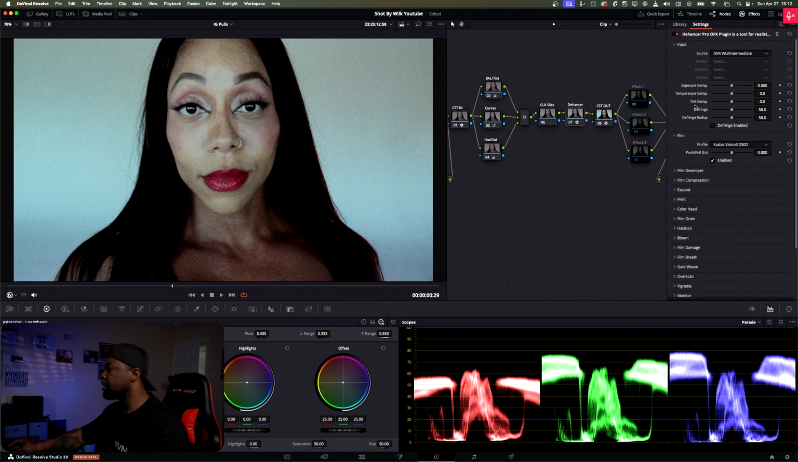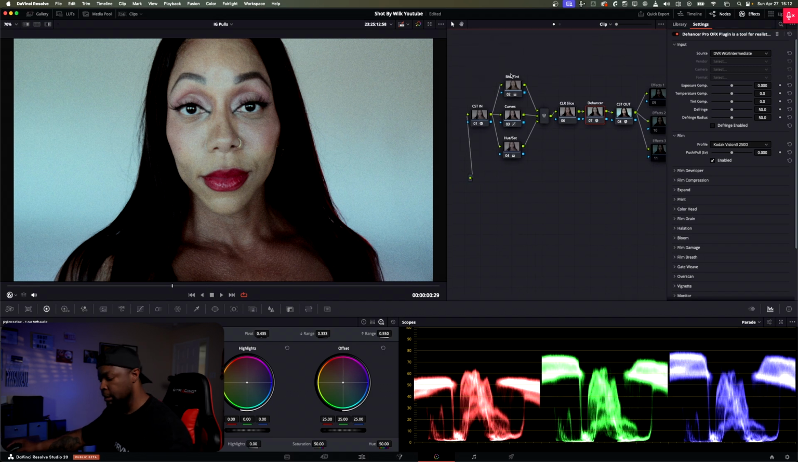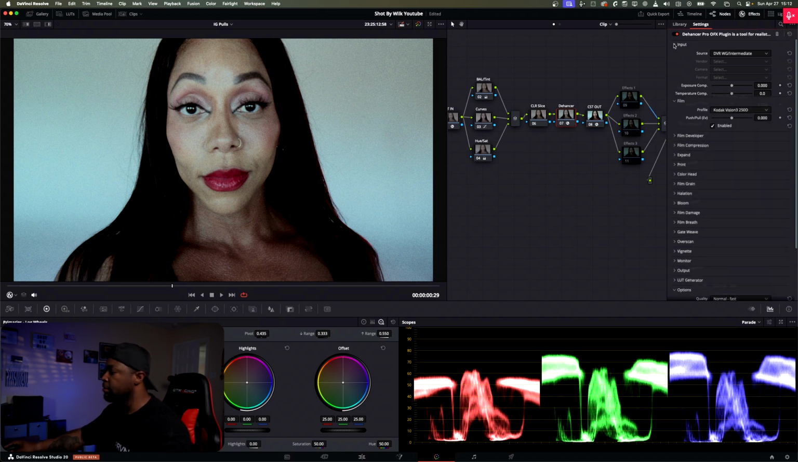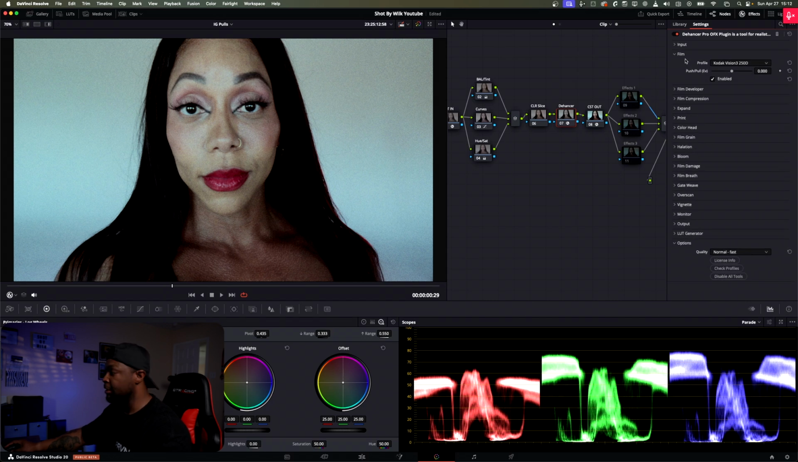Now, some of the tools that I have in here right under the Input tab give me the ability to do some of the same things that I did in these nodes for Dehancer Pro. I already adjusted my stuff before I dropped the Dehancer plugin in. So what I could do technically is skip the input for now, and go to the film emulation that I'm deciding I want to use.